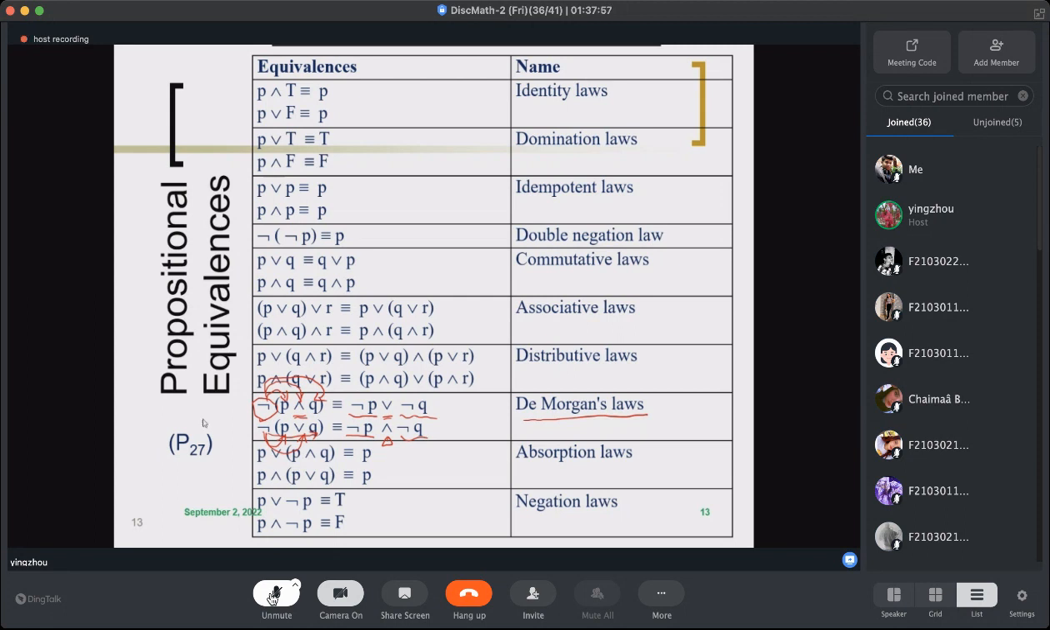That means from this idea, we can directly write down, for example, P and Q or R, then directly write down its logical equivalence expression. That means we push the not: P becomes not P, AND changes to OR, meet Q, not Q, meet OR, change to AND, meet R, not R.